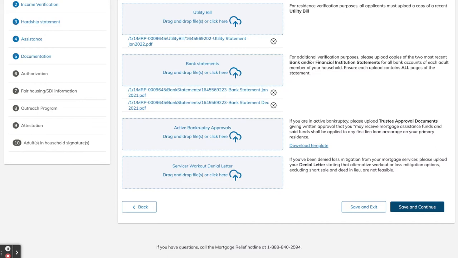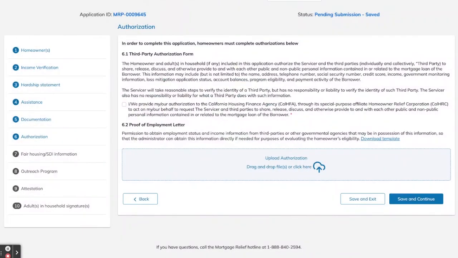Okay, I am saving and continuing on. Section 6 is the authorization for the MRP program, servicers, and others as needed to share and discuss the information provided in this application and information needed to determine eligibility. It's important to review this language before you check the box to provide that authorization.